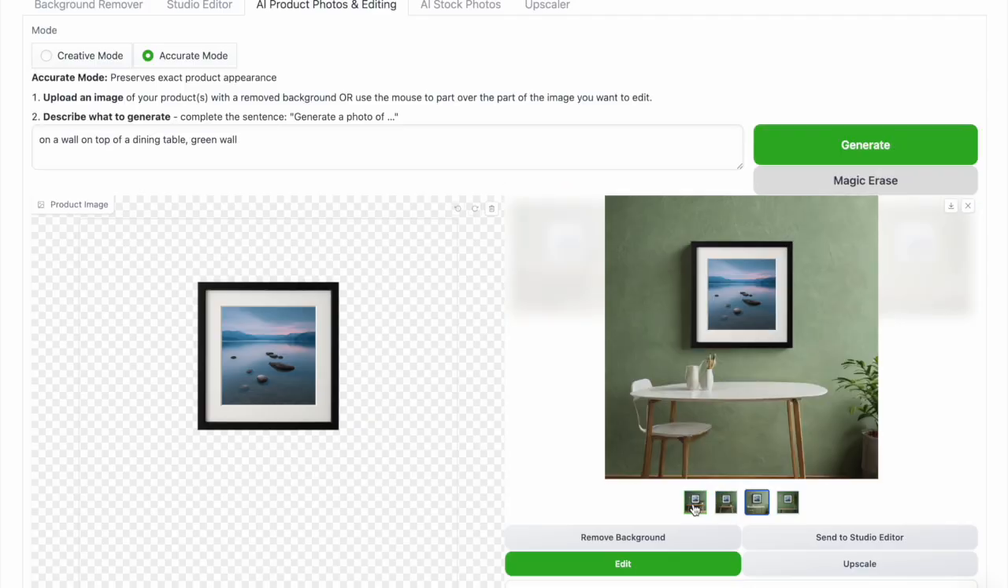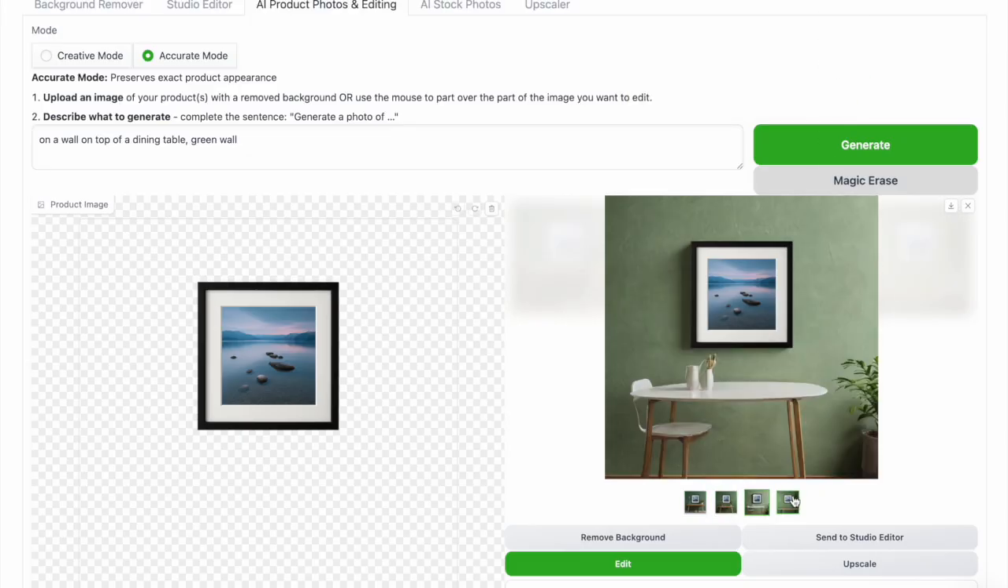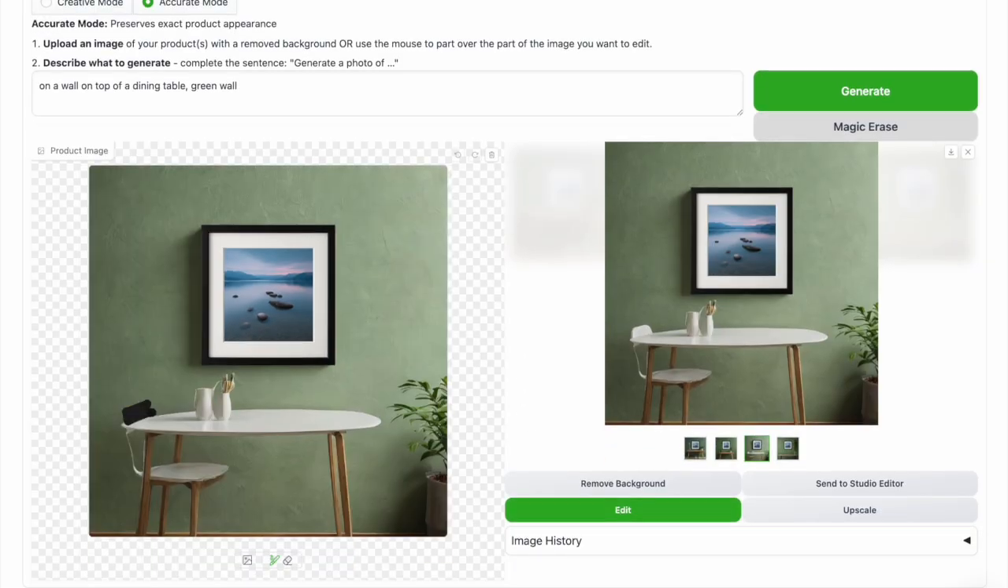4 images are created, flick through them. I saved the first two and the third one looks good, but the chair and the legs of the table look off, so I'm going to send it to the image component on the left by clicking edit and painting over the parts that I want regenerated. And I'm also going to touch up anything else I want to.